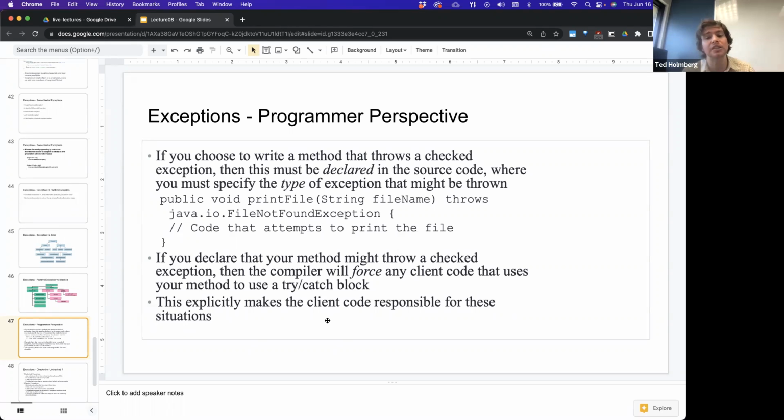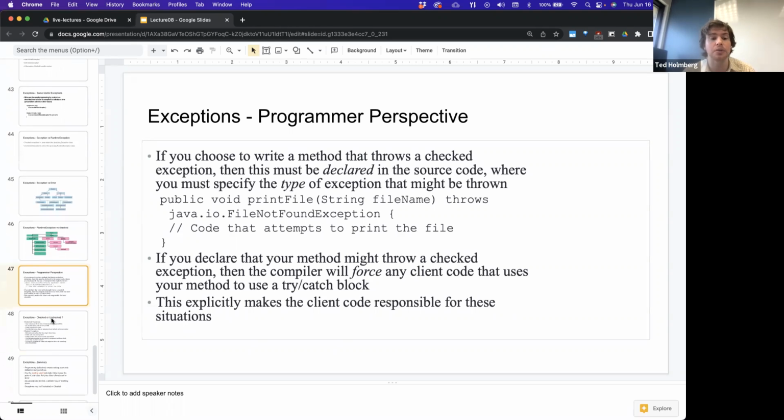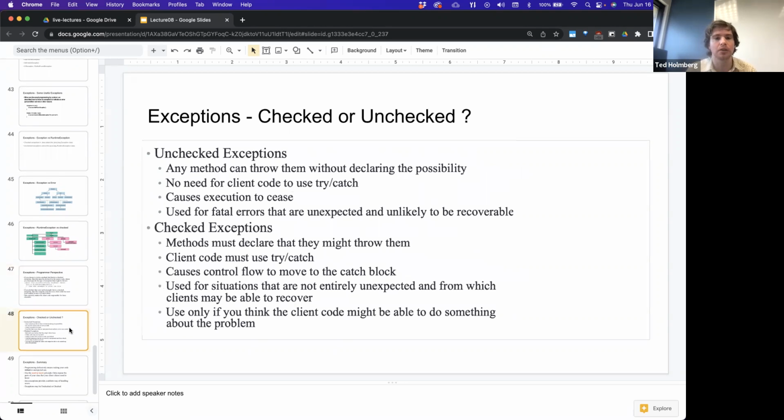So this explicitly makes the client code responsible for these situations, for checked exceptions. You're making almost a contract with checked exceptions where you're forcing the client to have to do a try-catch block. Again, with unchecked exceptions, any method can throw them without declaring the possibility. For unchecked exceptions, no need for client code to use try-catch.